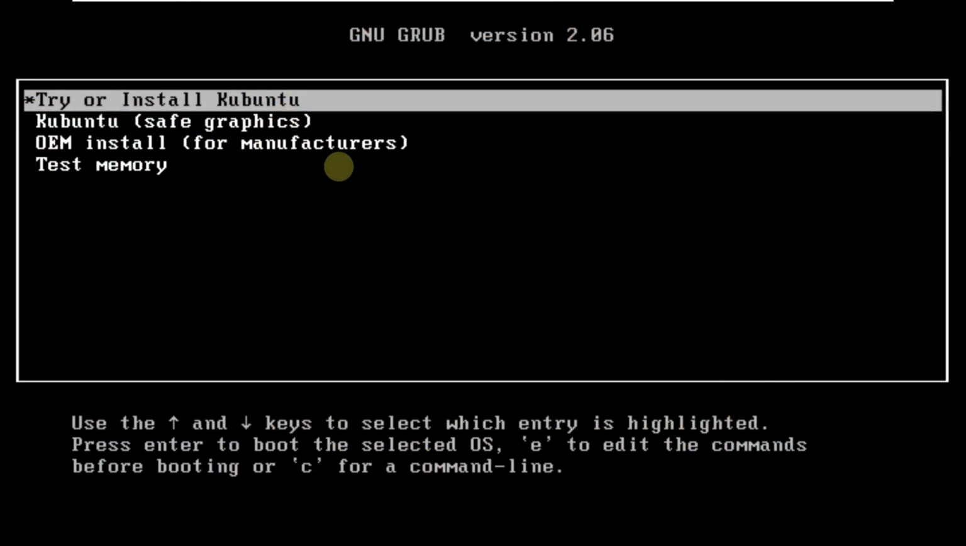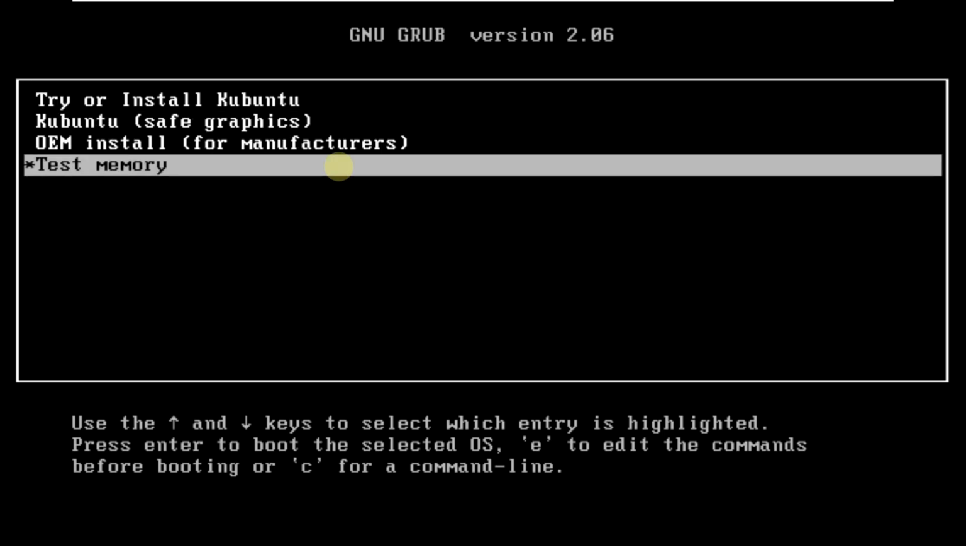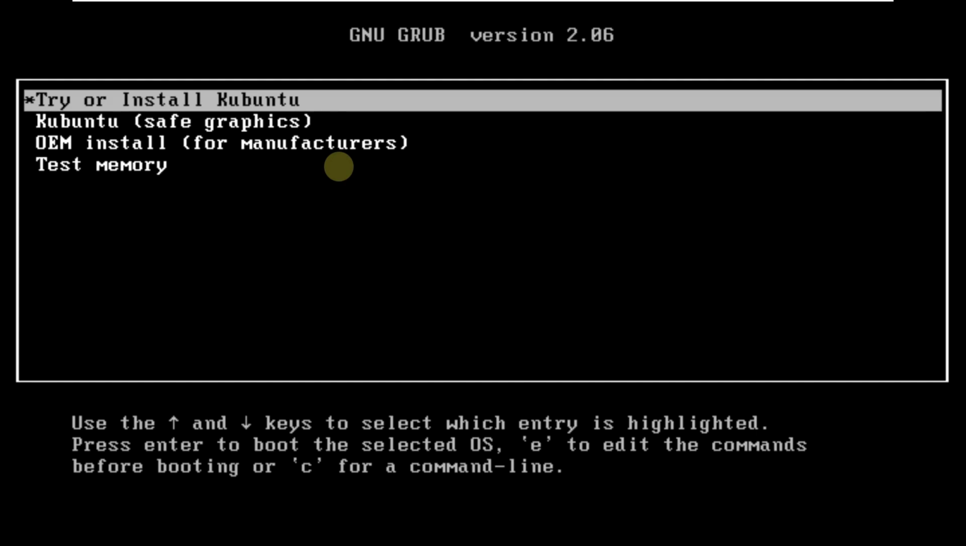Today we are making a video on Kubuntu 23.04 beta version. A beta version released today. So here is the boot menu of Kubuntu. This is to boot in a live mode, in a safe graphics, and these are a few options. In order to boot in a live mode, click on try or install Kubuntu. Let's hit enter and wait for a few seconds to load up.